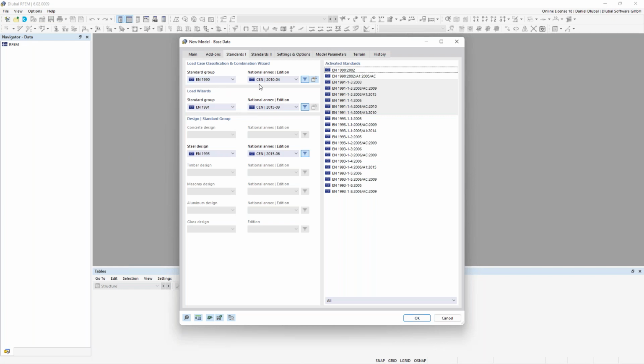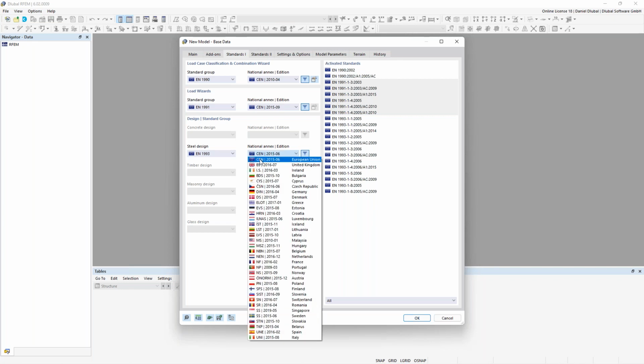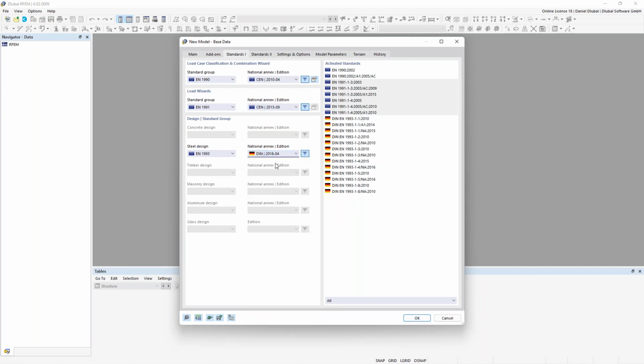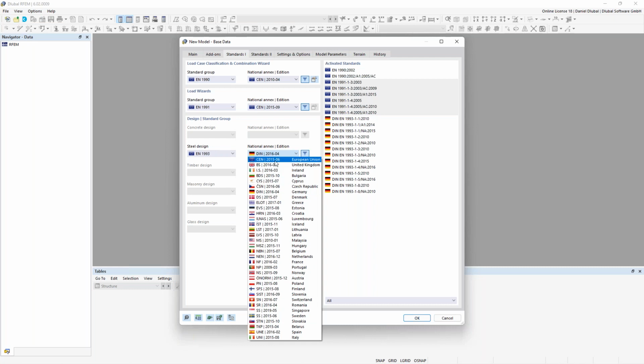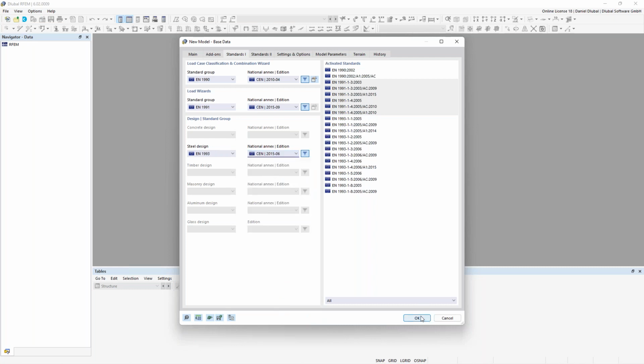So standard group Eurocode, because we are very international today. I leave this setting like here. So I refer to the general Eurocode, also the standard group for the load wizards, and also the national annex for the steel design. Yesterday I did it with the German audience, and there we chose the German national annex, but for today it's okay when we choose the European one. Okay, I click on OK.